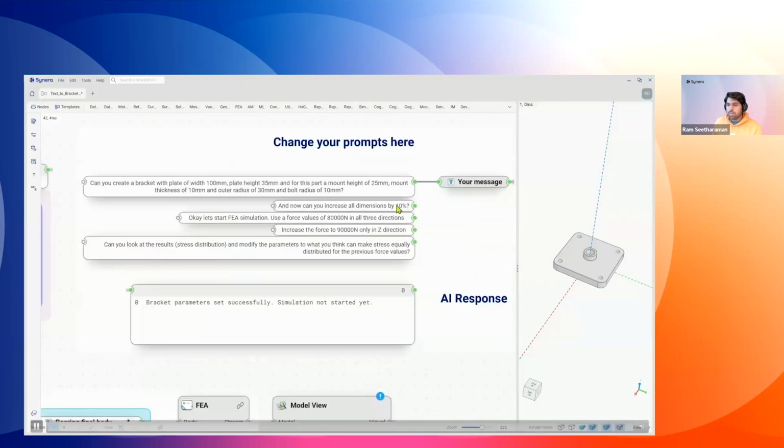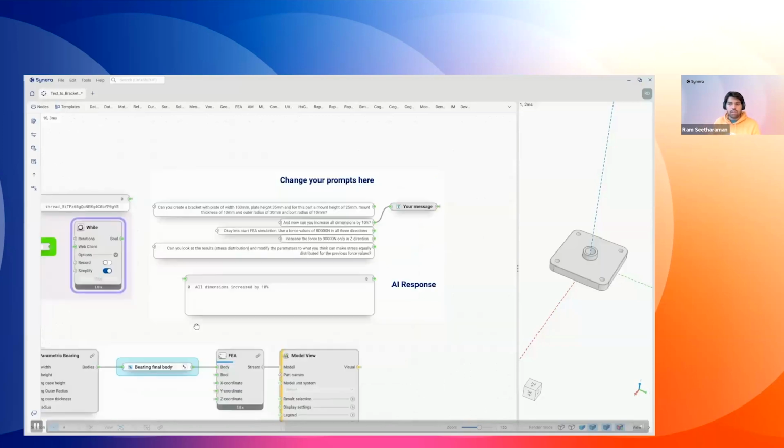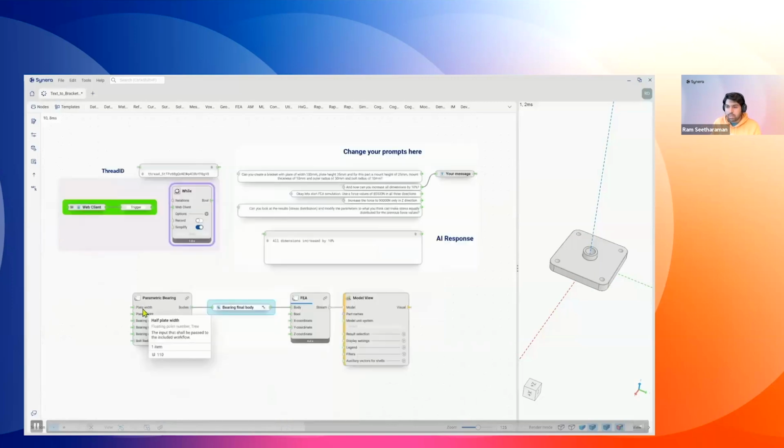The next prompt that I can set is, can you increase all dimensions by 10%? And these agents also have memory. So it says I increased all the dimensions by 10%. And you see the parameters also increased from 100 to 110. Everything basically increased by 10%.